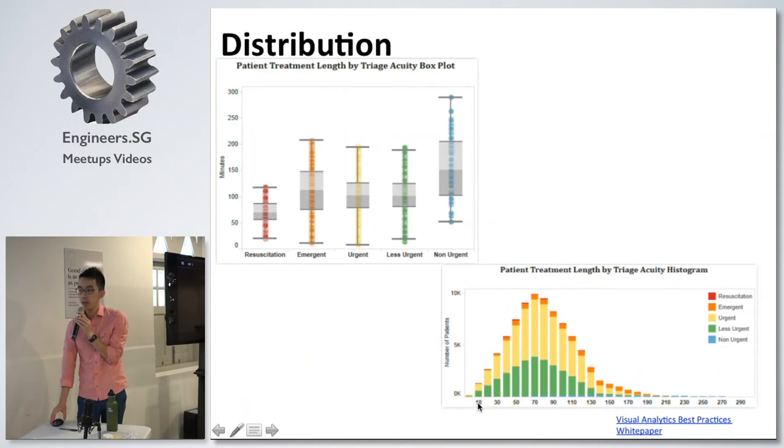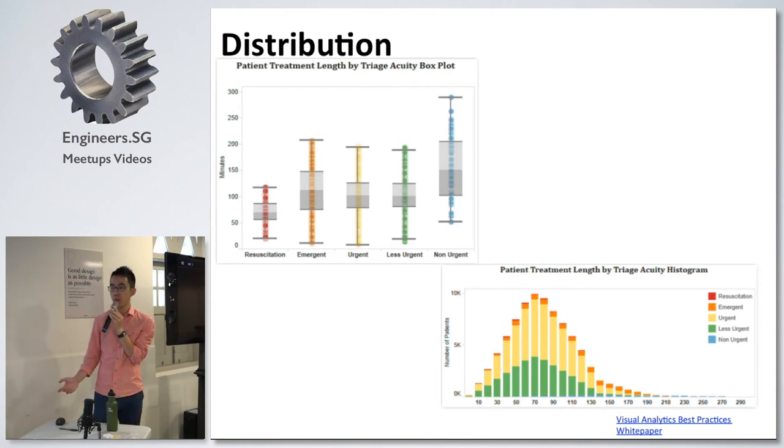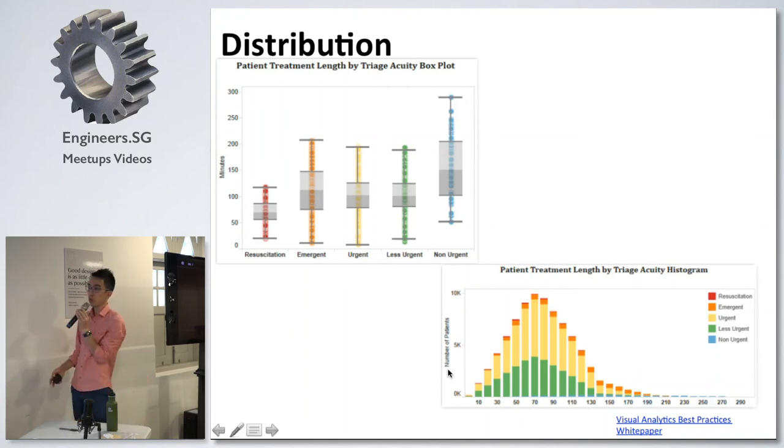And say, for example, I take 10 minutes to complete an operation. How many patients was I able to perform this operation on within 10 minutes? So the number of patients is shown in the y-axis. So a histogram allows you to see a spread of how your data is distributed. In this case, it's quite obvious that most of your operations take about 70 minutes, while they rarely take more than 2 hours. Most of them also don't complete within 30 minutes. So this gives you a sense of your data. This is why you want to do a histogram.